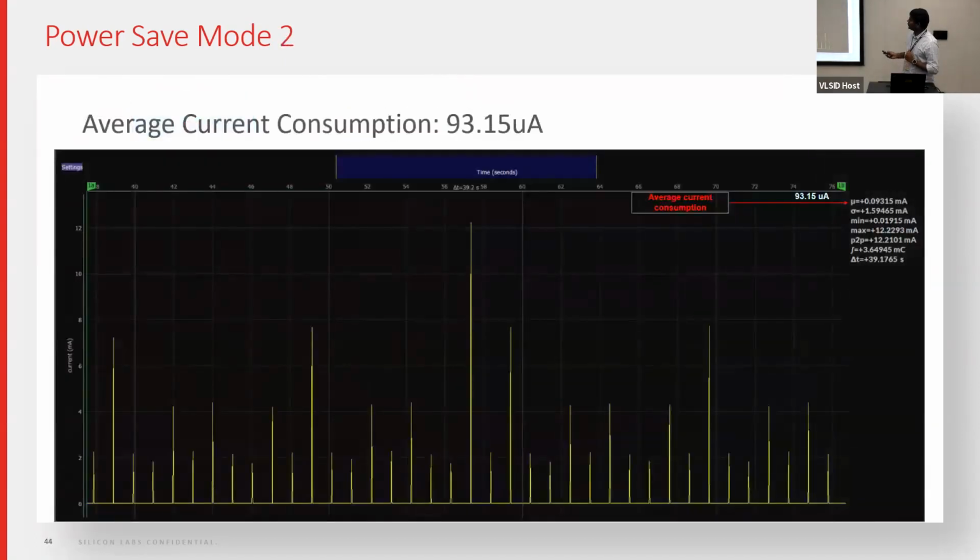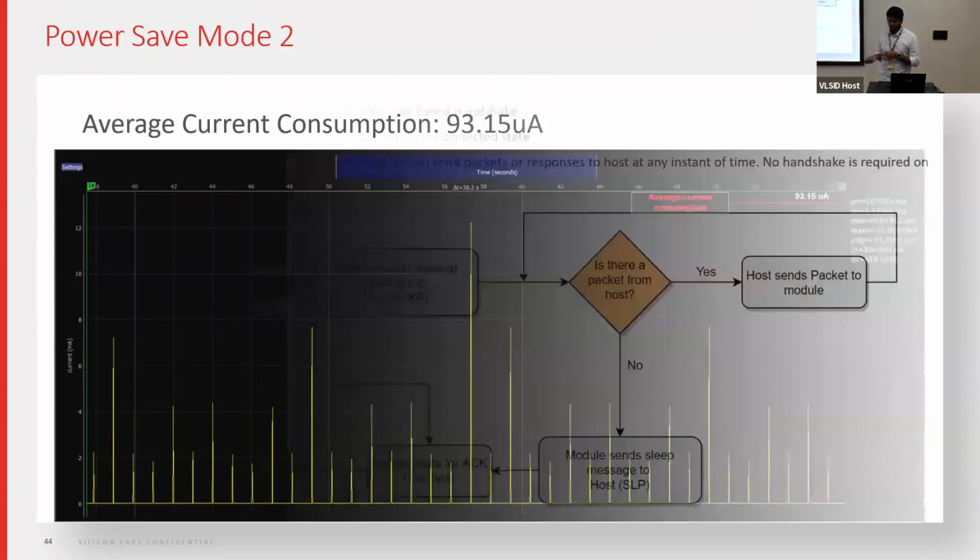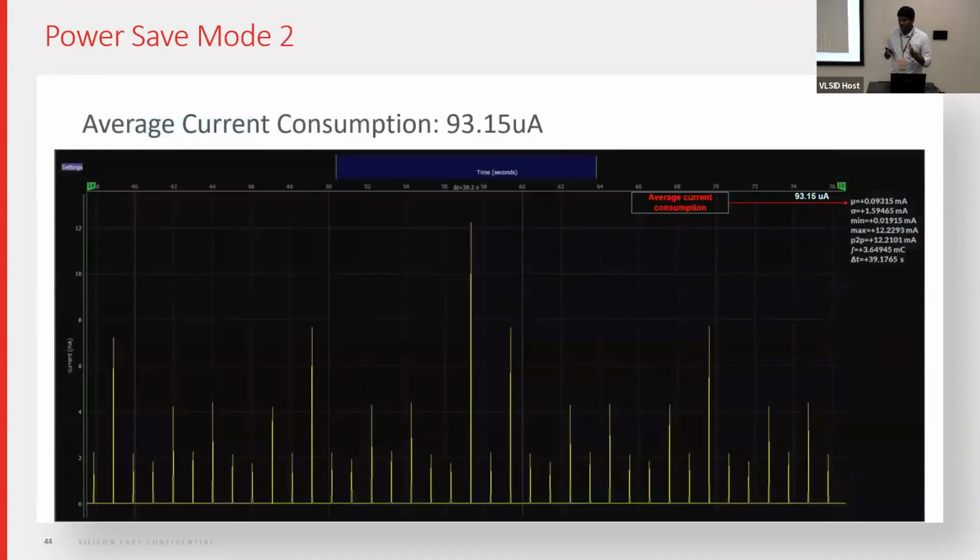So in power save mode 2, the power that is consumed is 93 microamps. So it is very less. This is because the host and the station have a mutual contract between them, so that they will exchange some information, and depending on that agreement, the module will be in sleep.